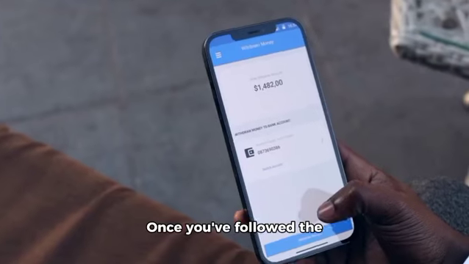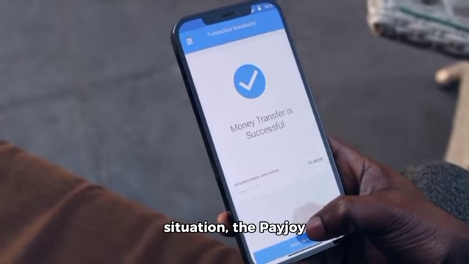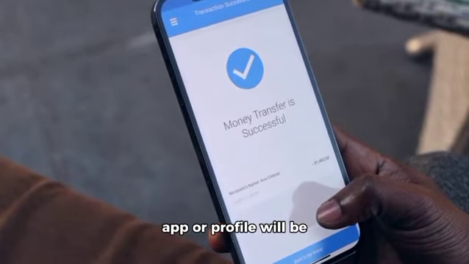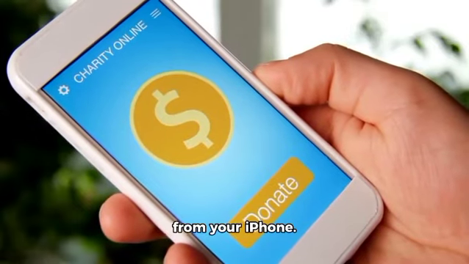Once you've followed the correct steps for your situation, the Payjoy app or profile will be successfully removed from your iPhone.